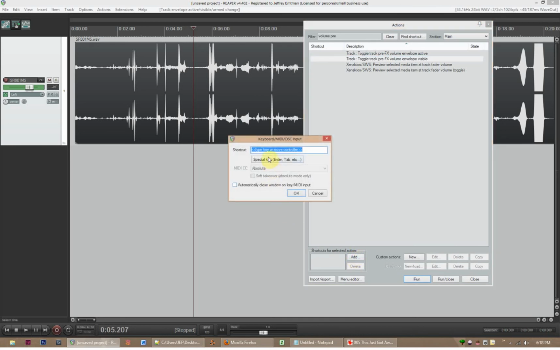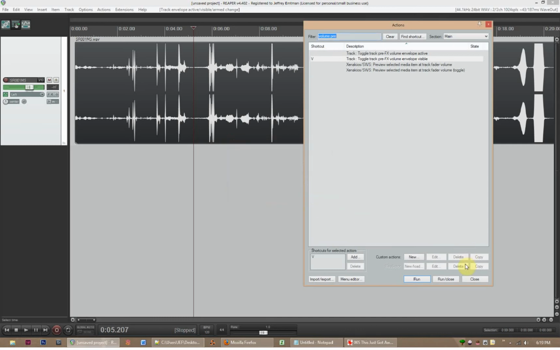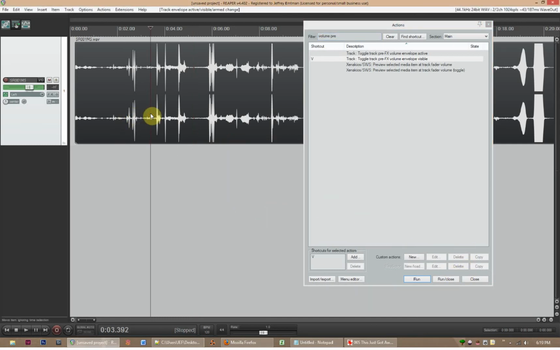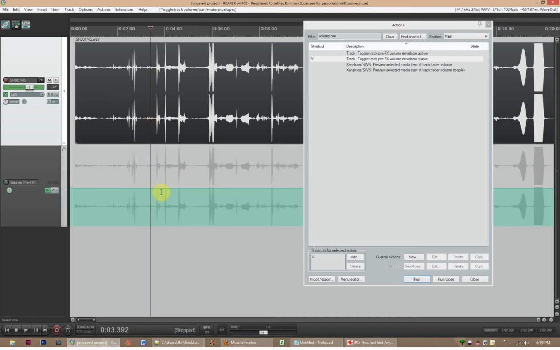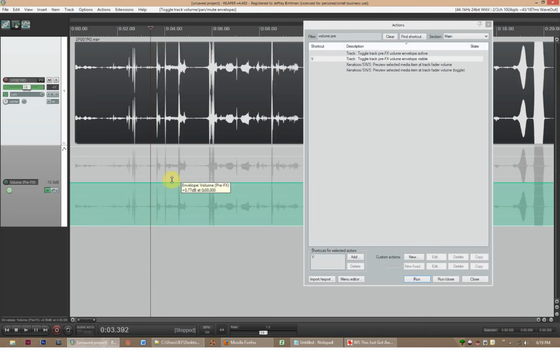And so if I want to change this, all I have to do is go down here into add. And this little window comes up. I'm going to say V. And now you can see, if I'm not mistaken, the lighter green envelope should show up when I hit the V key instead of the dark green. And this is our prefs envelope. And that's as hard as it is to change a keyboard shortcut in Reaper.